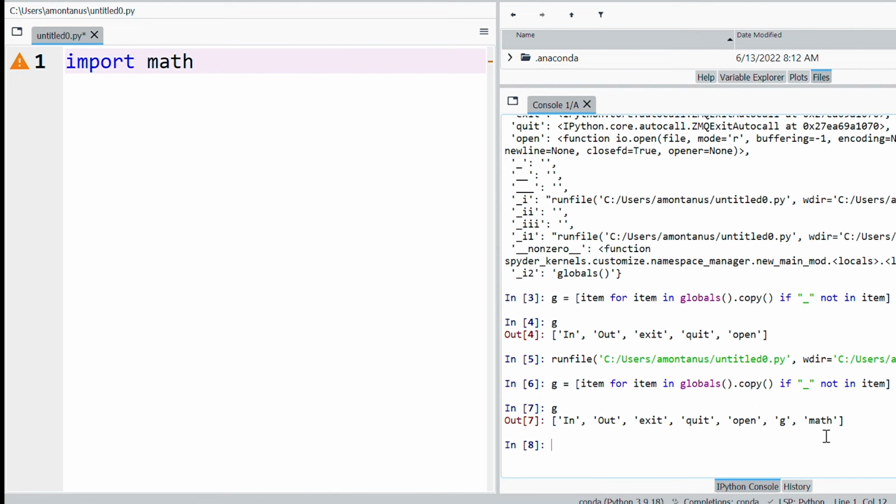So you can see that what's happened here is by importing math, it has brought the math module into our namespace. So the module itself is in our global namespace, but not all of the entities that exist inside of the math module. Those still exist inside of the math module's namespace.